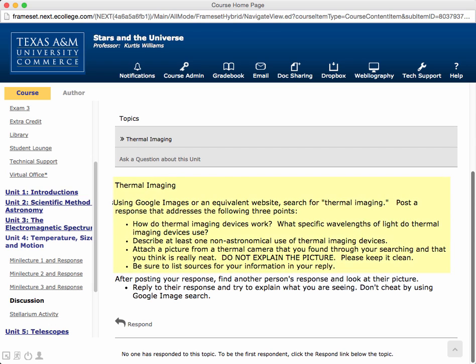You notice that there are several bullet points that I would like you to address in your answer. And I also state that after you post your response, you need to find another response and post a reply to that student's response. You will not see other students' responses until you have posted your own.